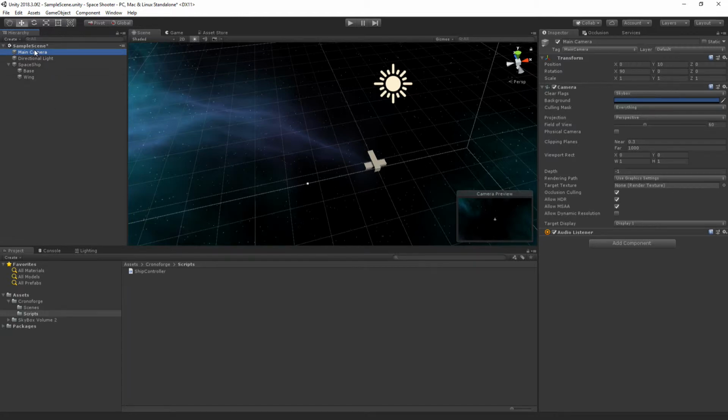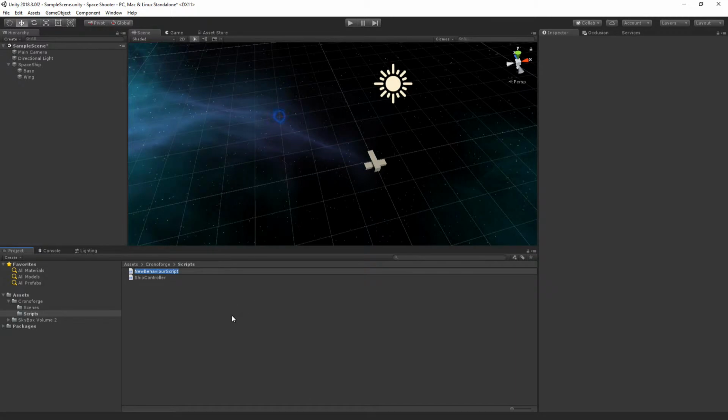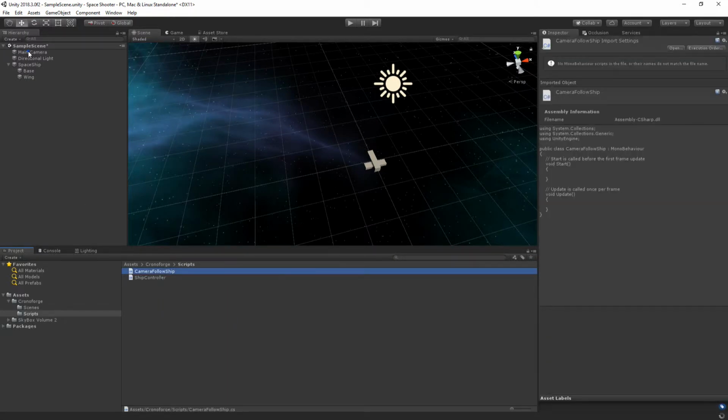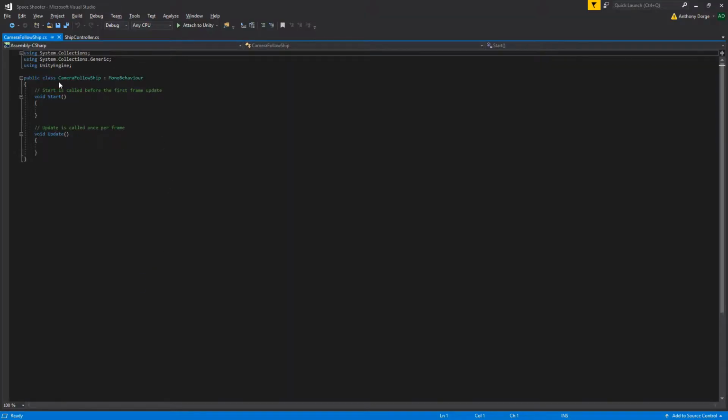But for now, what we're going to do is just add a script to this camera so that it just follows wherever the ship goes. So what I'm going to do is create a new C# script as before. We're going to call this camera follow ship. Make it really straightforward. Go to the main camera, give it a second to compile, and then pull this on here. So now this is on the camera. We'll save it, and we're going to go in and edit the camera follows ship.